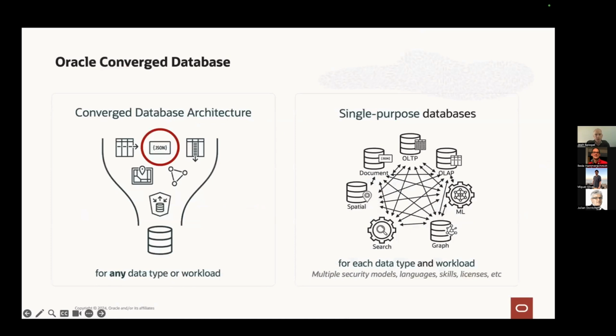So my group at Oracle isn't building one of these document stores. Our general strategy at Oracle is that we're building a converged database. We're building a single database that can handle multiple types of data and multiple different workloads over that data.